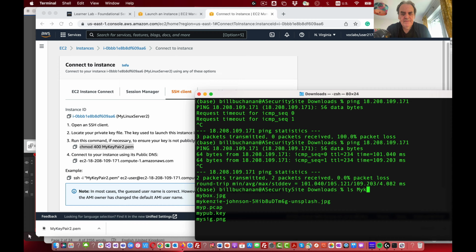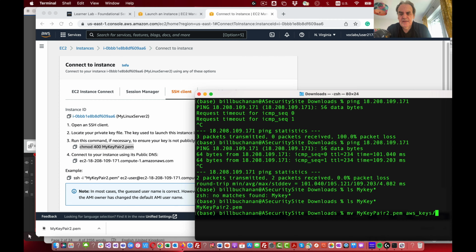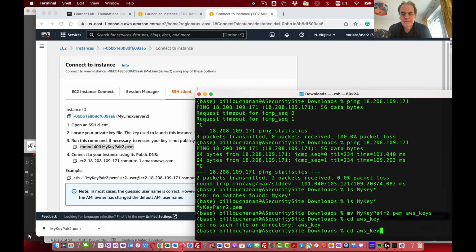just find my key. And it's there. So I'm going to move that into a folder I've created, so you don't have to do this, but just make it easier. So then I'm going to go into this folder here, and I'm going to lock my key down with a 400, which is read only for me.